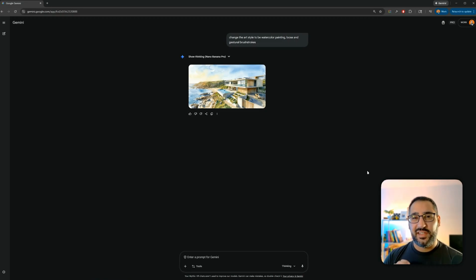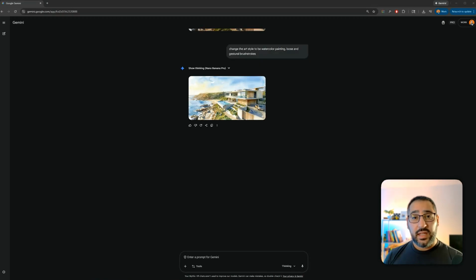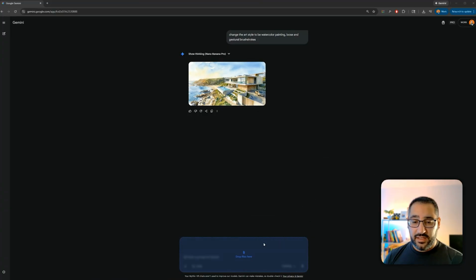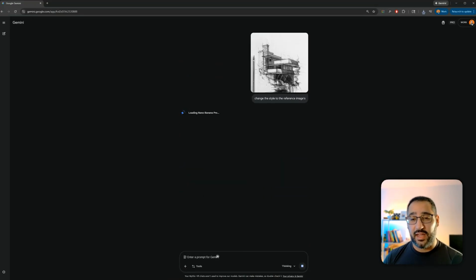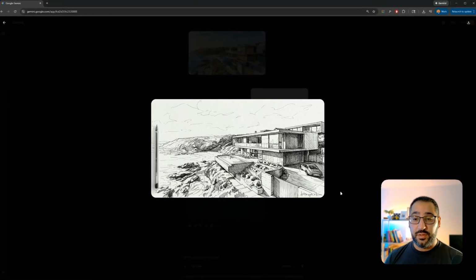So let's say I want this type of pen style sketch. Now, all I have to do is drag the file into here, the reference photo. All I have to say is change the style to the reference images. And then if I send that off, it'll be able to apply that. And there we go. Look at that. That's beautiful. And it mimicked the style fantastically.